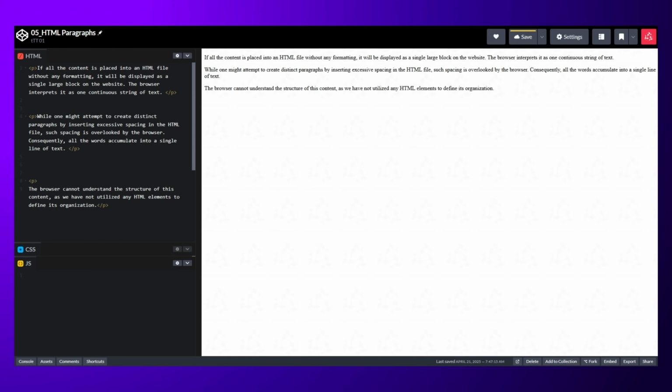Now we have HTML that clearly describes this content for accurate browser interpretation. The browser understands these are separate paragraphs of text because we explicitly define them with precise markup.